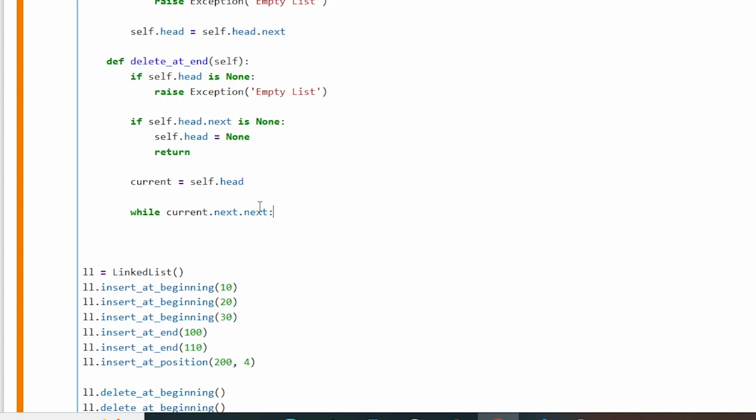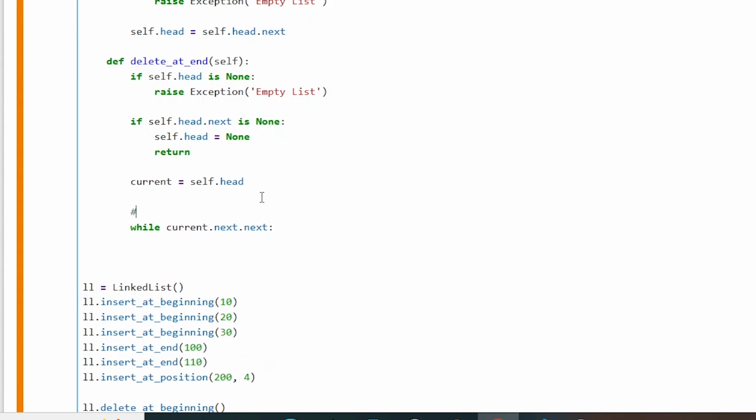So let's explain this a little. Let's say we have a list that contains 3, 4, and 5, and you want to delete the last item. Currently we're at this position, and we want to check whether this particular element has another element after it. If it doesn't have another element after it, what we simply need to do is change the next reference in this particular one to none. So that is why we're targeting two ahead.